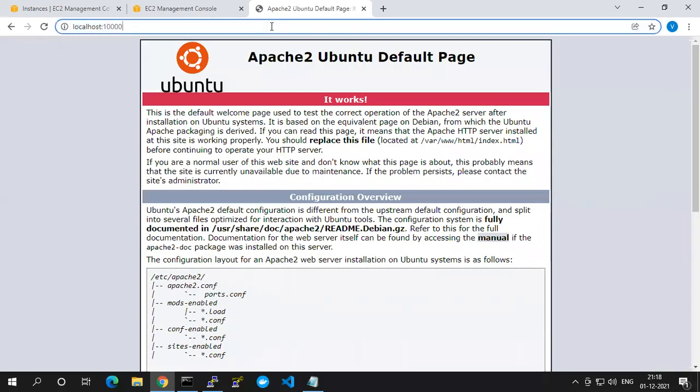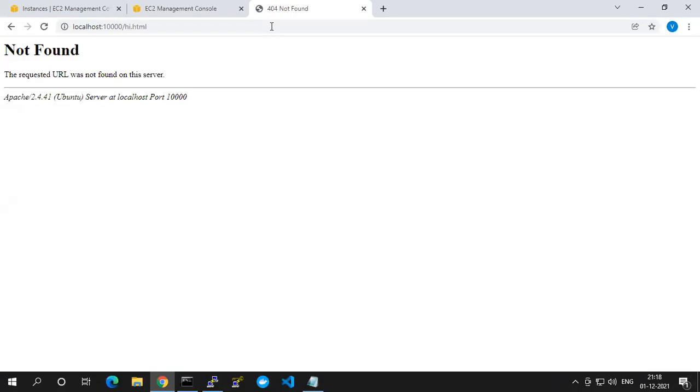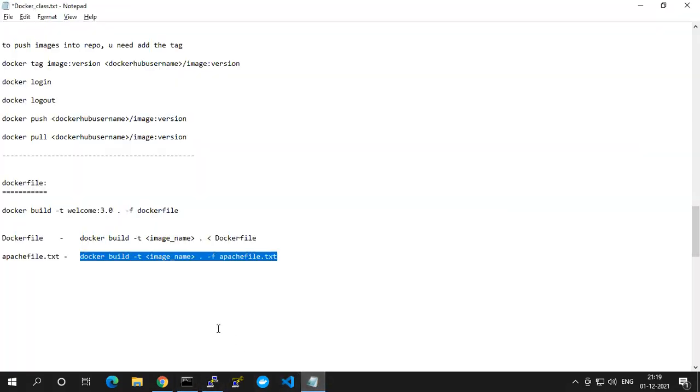And if you try to access the application, hi.html, yeah, what's the name of the file? It is hi.html only, right?